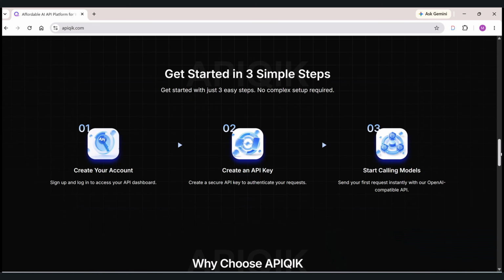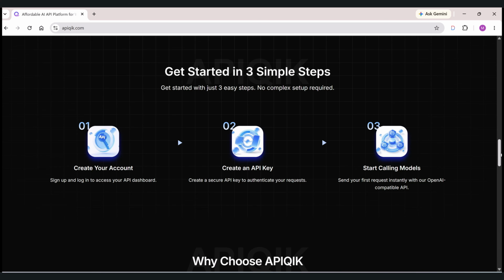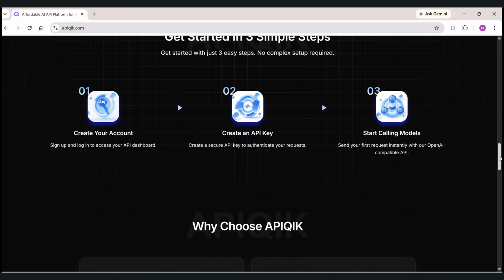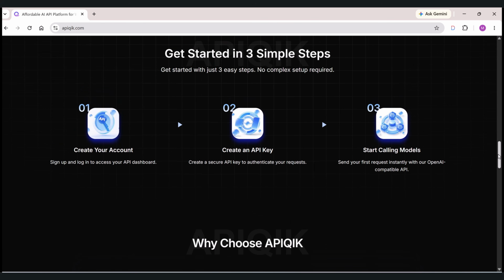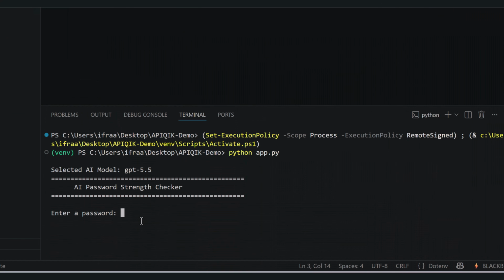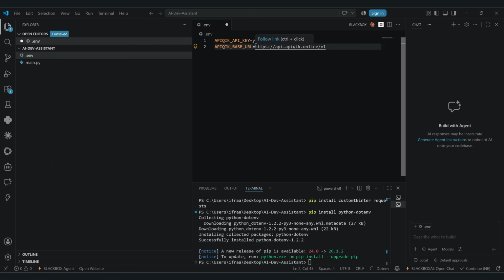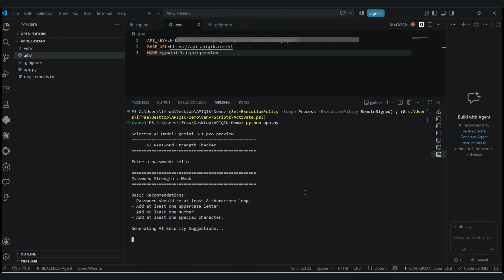In today's video, I'll show you how to get started with API QIK, create and configure your API key, integrate it into a Python project, and build a practical AI-powered password strength checker. You'll also see how changing just a few configuration values lets you switch between the different models using the same application without modifying the rest of your code. So let's get started.